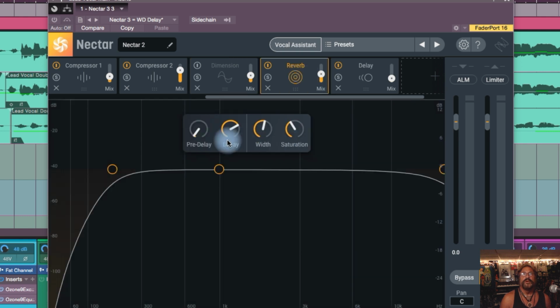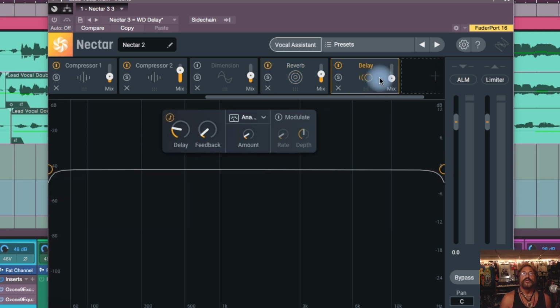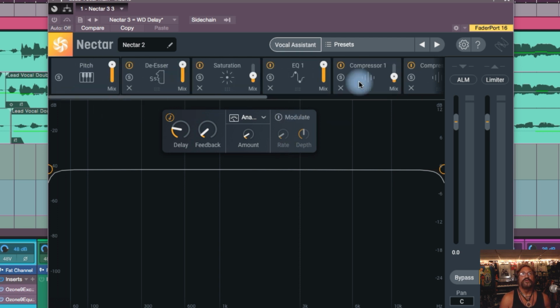Reverb, you can have your pre-delay, your decay, how long it decays, the width of it, and saturation, how much it's saturating your vocal. And then you have delay, your feedback, your normal stuff that you would have in any kind of digital delay. So this is really cool stuff, and I just wanted to do an overview of it.